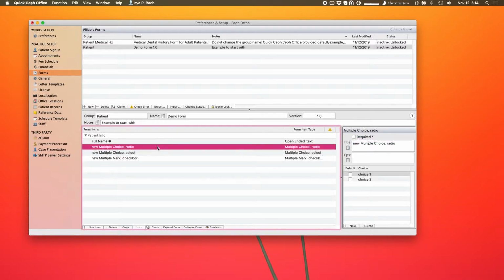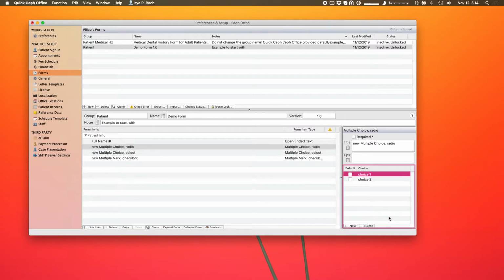Okay, so let's edit this multiple choice radio. This is when you have multiple choices and you're only going to choose one. So this would be a good example of like a title. So it could be, say, Mr., Ms., or, we'll do doctor, and we'll do reverend. Okay, so there's titles and you'd only choose one of them.